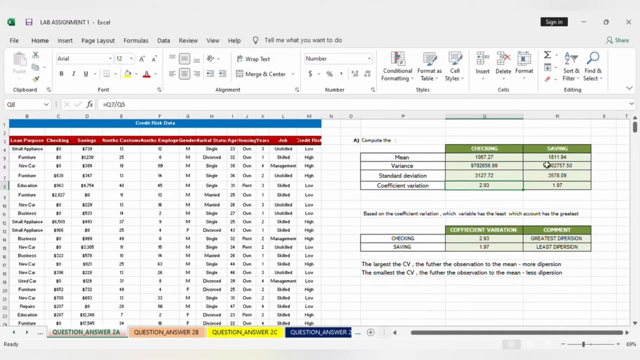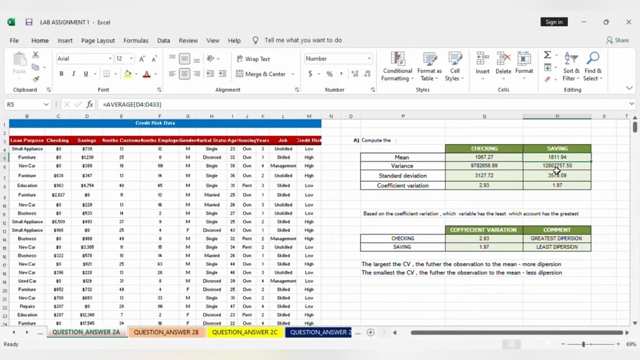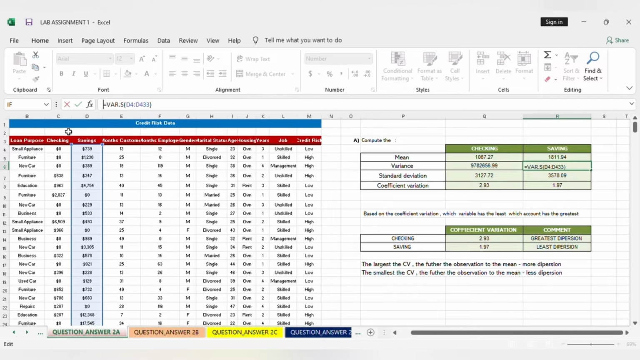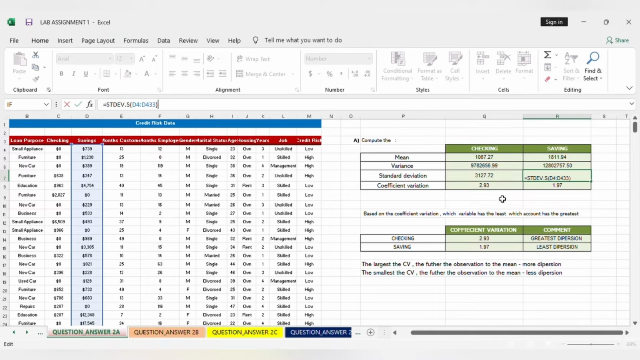mean. And then for the savings the formula is AVERAGE and then select all the savings data, and then variance, select VAR.S and select all the savings data, and then standard deviation, select all the savings data. And then the coefficient of variation, the formula is standard deviation divided by mean. For the checking and savings, the comment is checking has greater dispersion and savings has less dispersion.